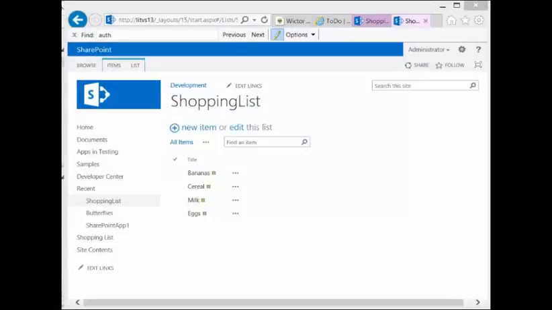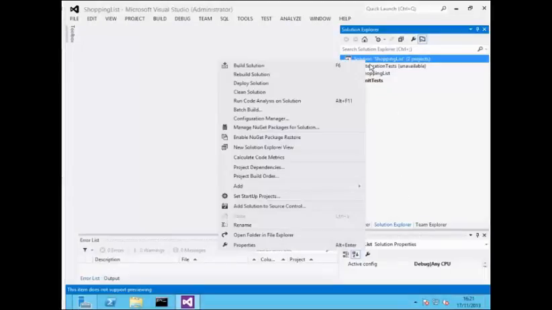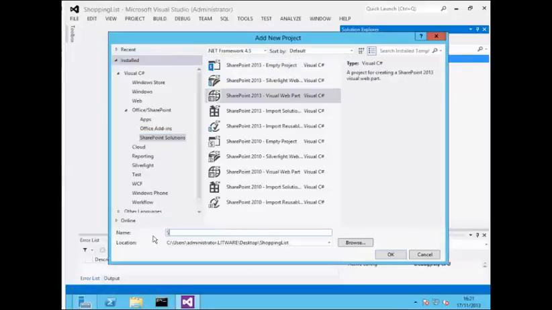So we have this shopping list in SharePoint. We have a SharePoint list, and I've already created that. It's got the list of items. And then what we're going to do is open Visual Studio, and this is just a normal version of Visual Studio 2013. I think this is the professional version, so it's the pretty standard version, and we're creating a visual web part.